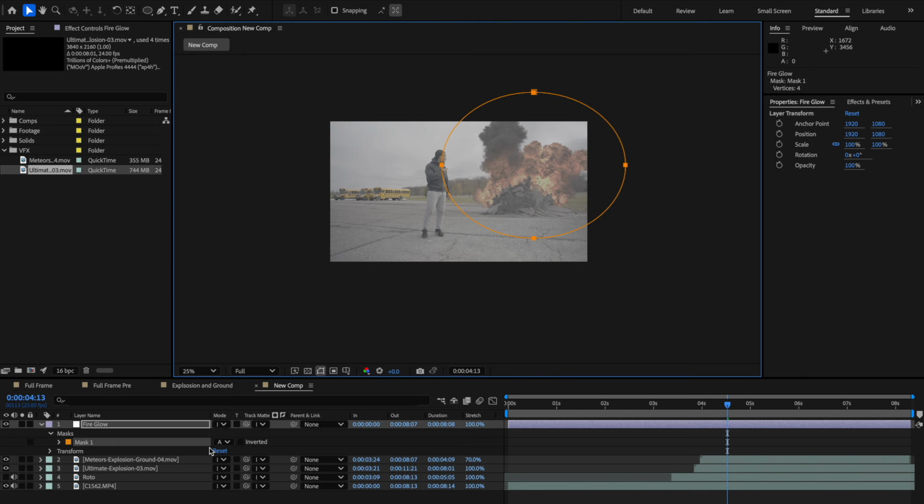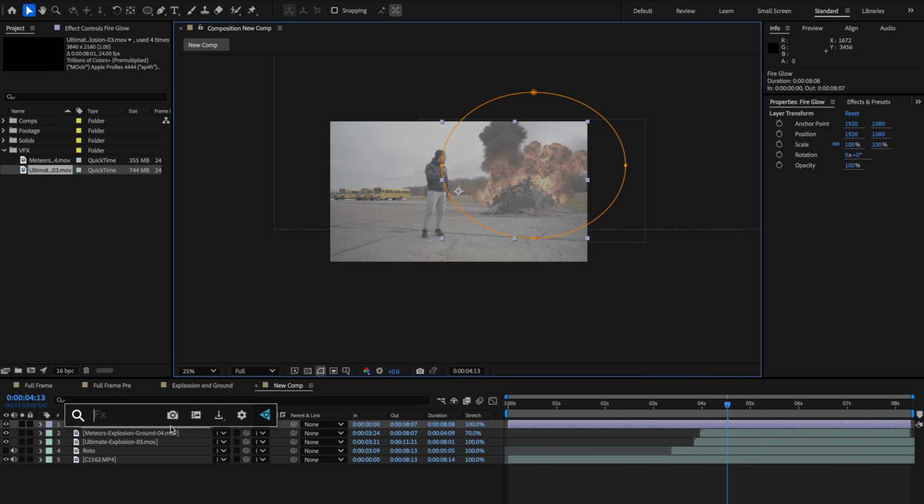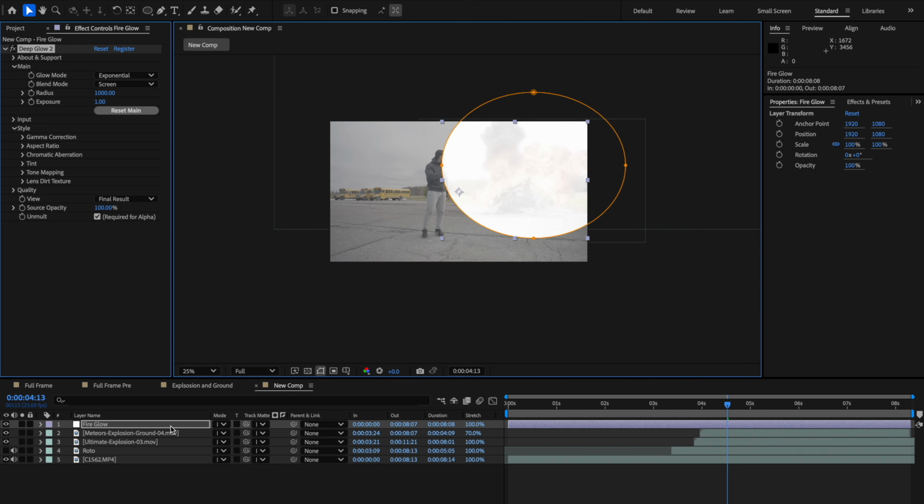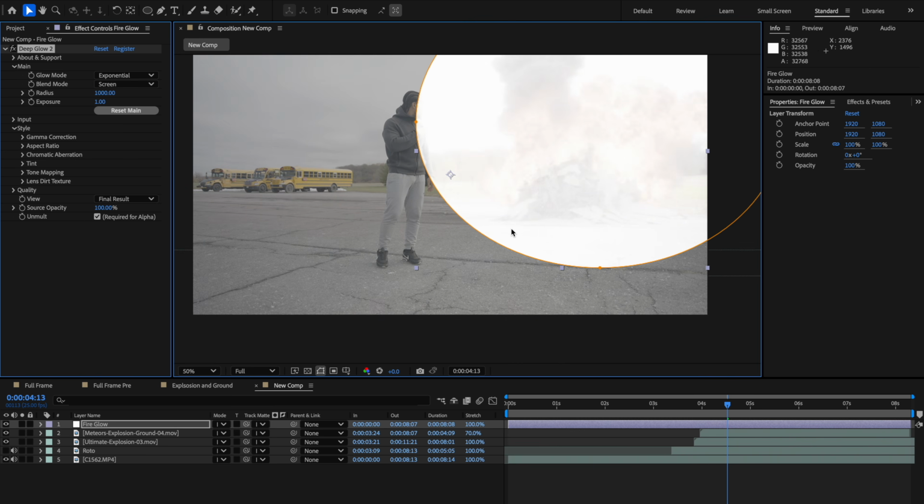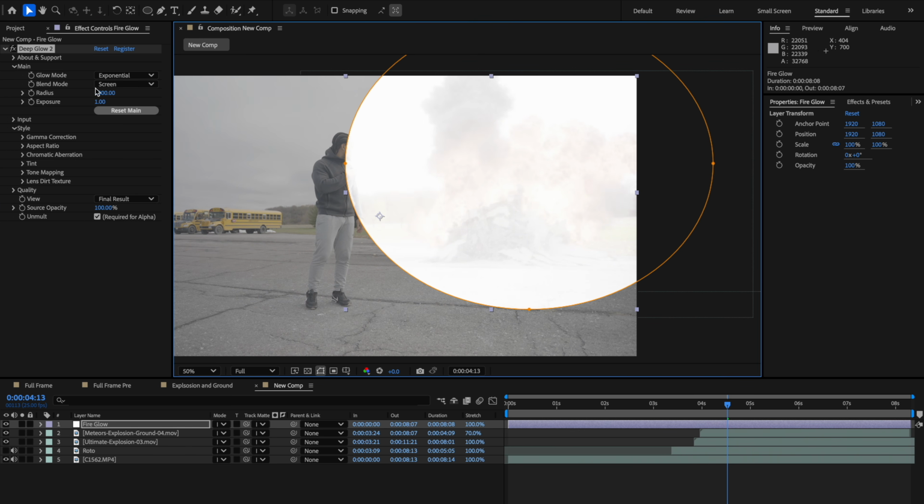And then we're going to add the deep glow effect. Sorry about that. We're going to add deep glow effect to it. As you can see, that's blown out. Looks horrible. Don't worry about that.